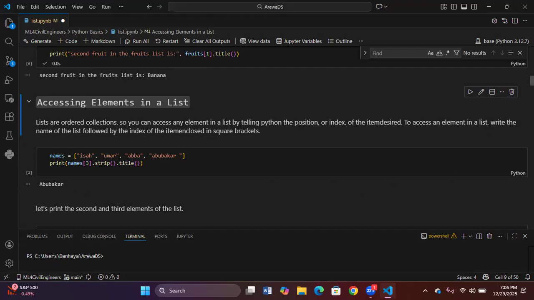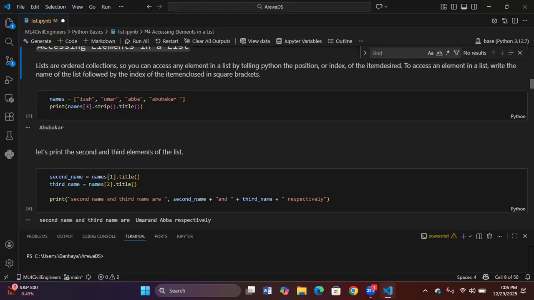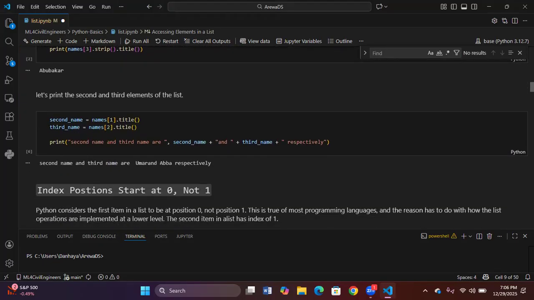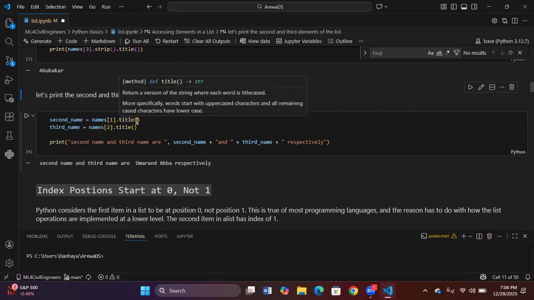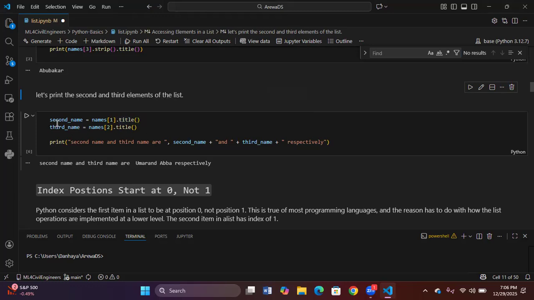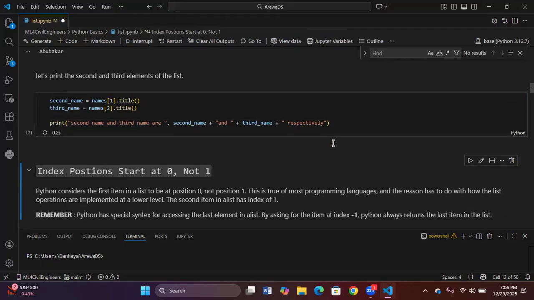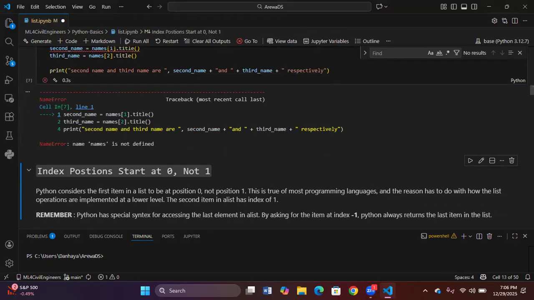I have no doubt that you know how to access the element. I think you can go through this one. For the second name, you first write the name of the list, then the index of that element, and it is a name, so you have to put it in title case here. So that's why I've declared this one and this one, and I have to write it like this. Then run it.